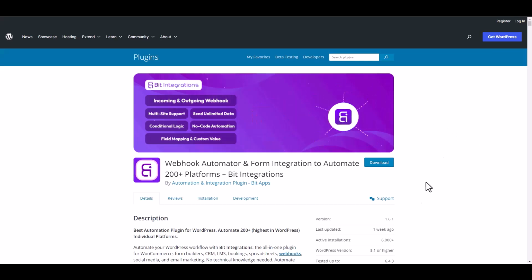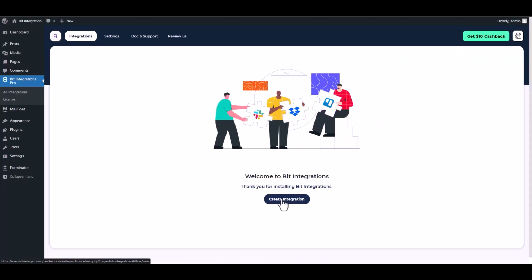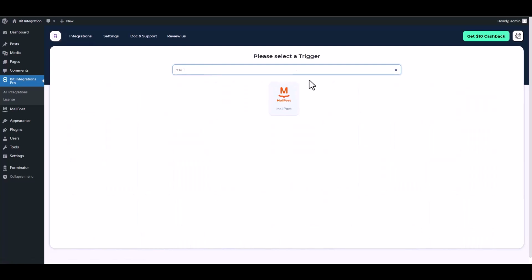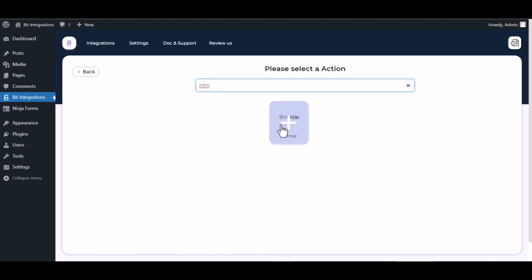I am utilizing the Bit Integrations plugin to establish a connection between these two platforms. Let's go to Bit Integration Dashboard. Create integration. Search and select MailPoet. Choose a form. Next. Search and select Action Nimble.